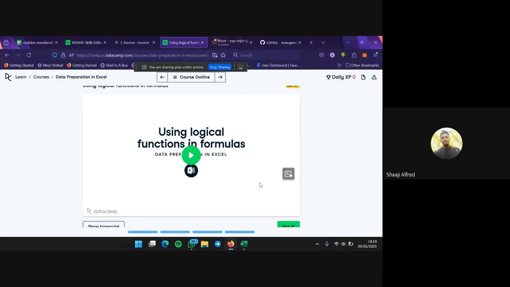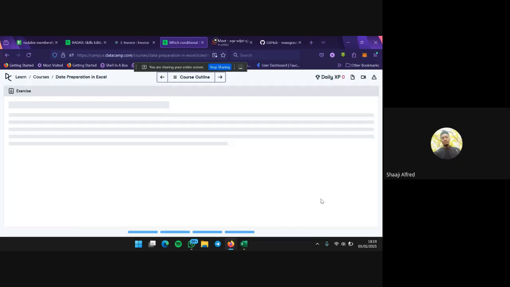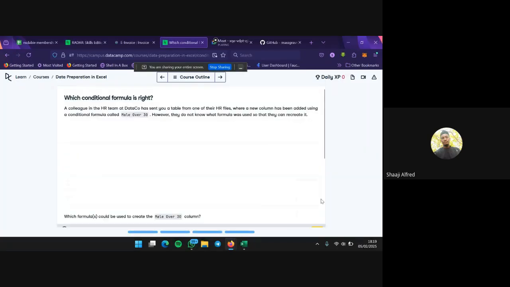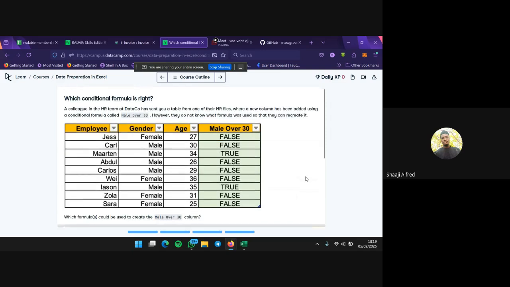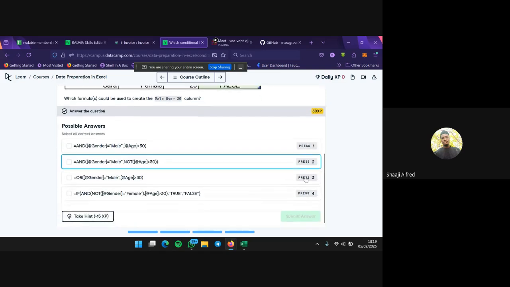Using logical functions. Okay, so we have different logical functions we can use. We have the AND clause, we have the OR clause, AND and OR. For AND and OR, they are basically having a very simple logic.